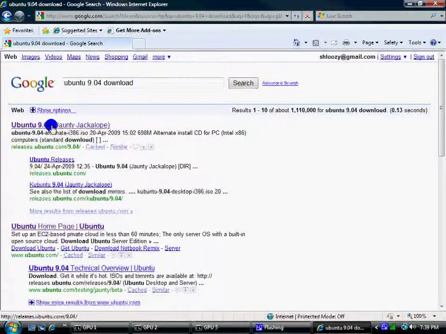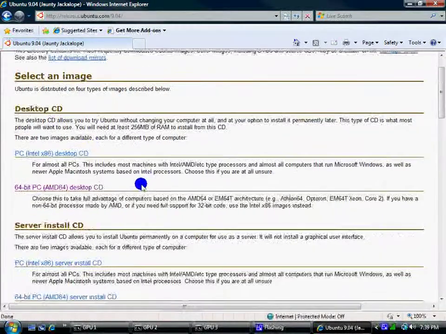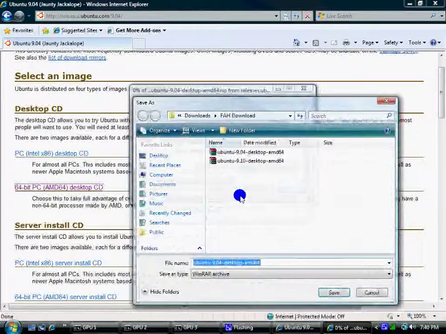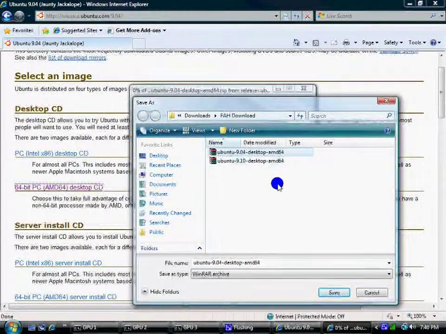The very first result here is the Jaunty Jackalope. Go ahead and click that. Now, for those of you with 64-bit capable processors, you want to select the AMD ISO here. If you have a 32-bit processor, you want to select the Intel. It doesn't matter if you have a 64-bit Intel processor, you still want to select this AMD version. We have 64-bit capabilities, so we're going to download this. And as you can see, I've already downloaded it.